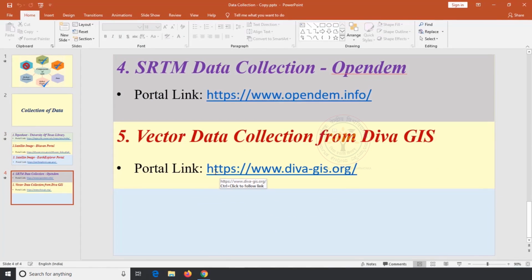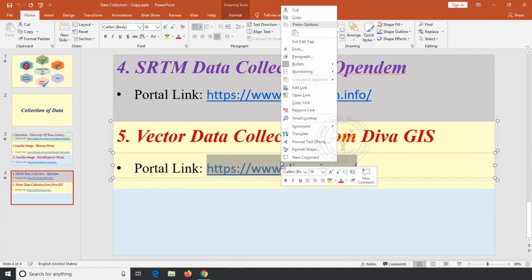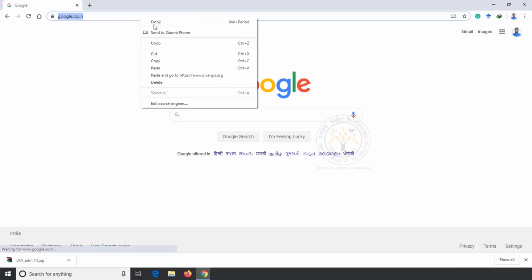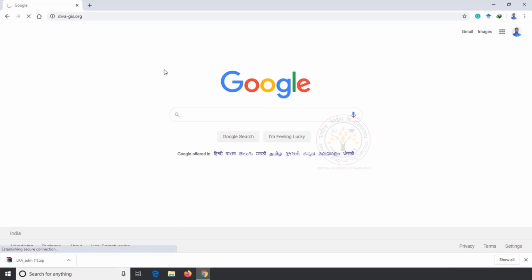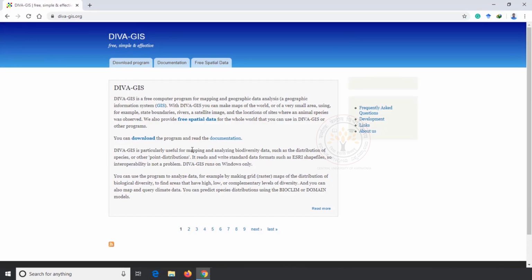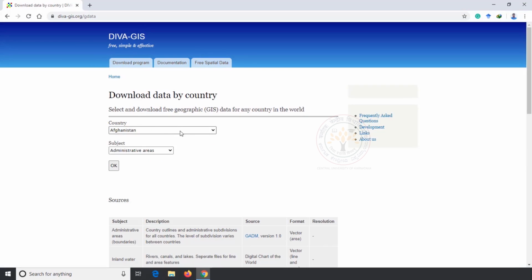Next, we will see how to download vector data. For this exercise, I am going to download vector data of Sri Lanka from Diva GIS website. I copy the link and paste it in the search box followed by enter on keyboard. Now we can see the web page. Please read the information given in the web page carefully to know more about the data provider and available software and documents. Click on Free Spatial Data tab followed by a click on Country Level Data.